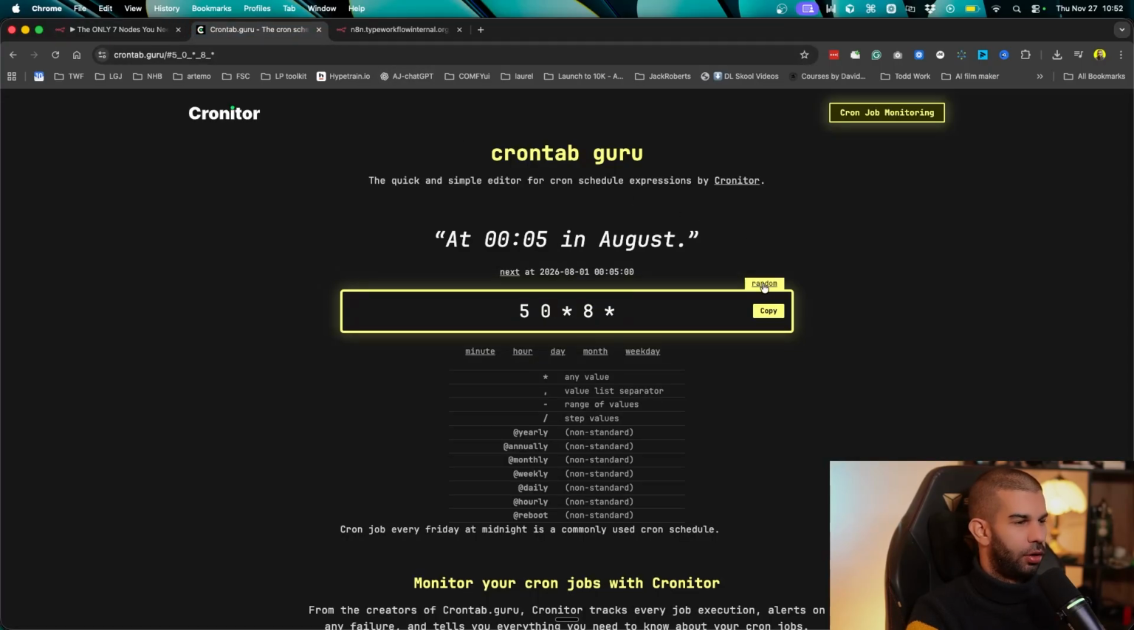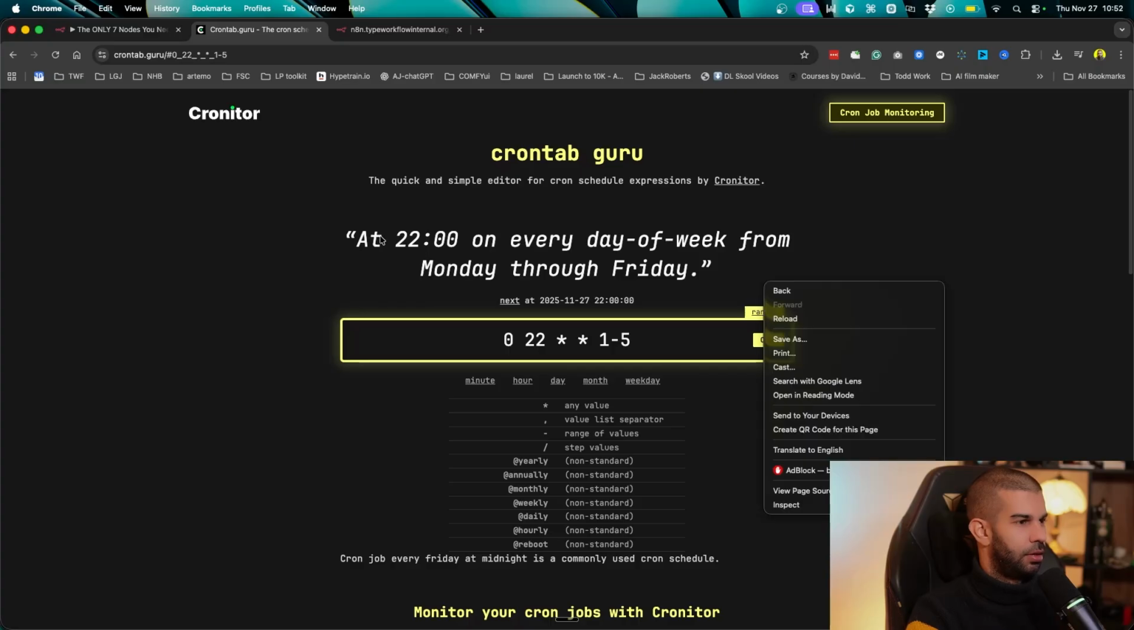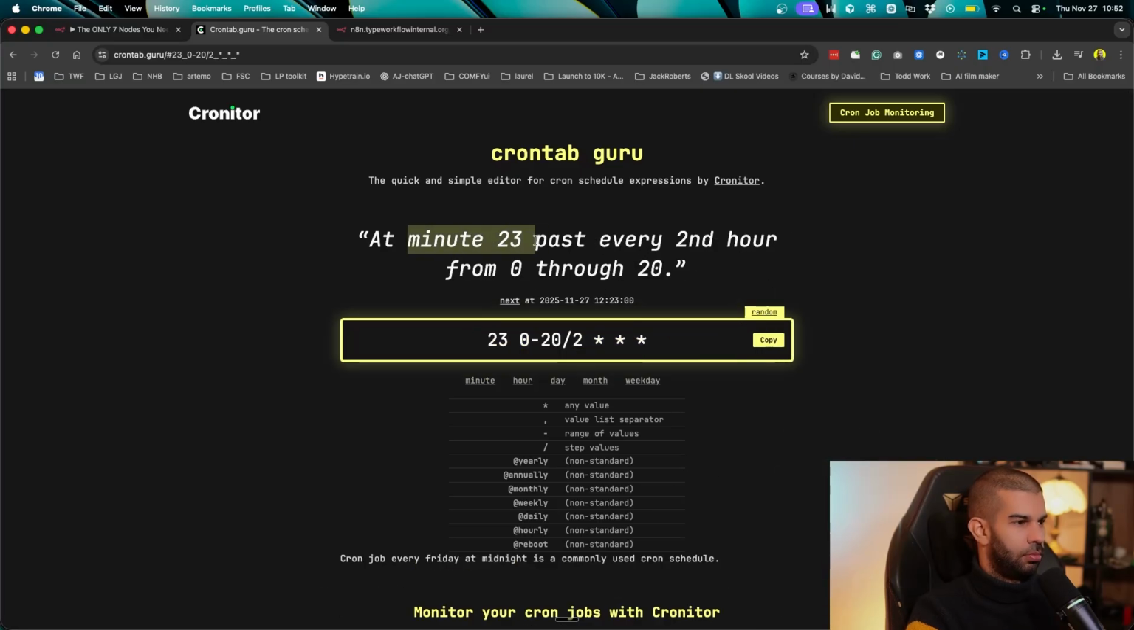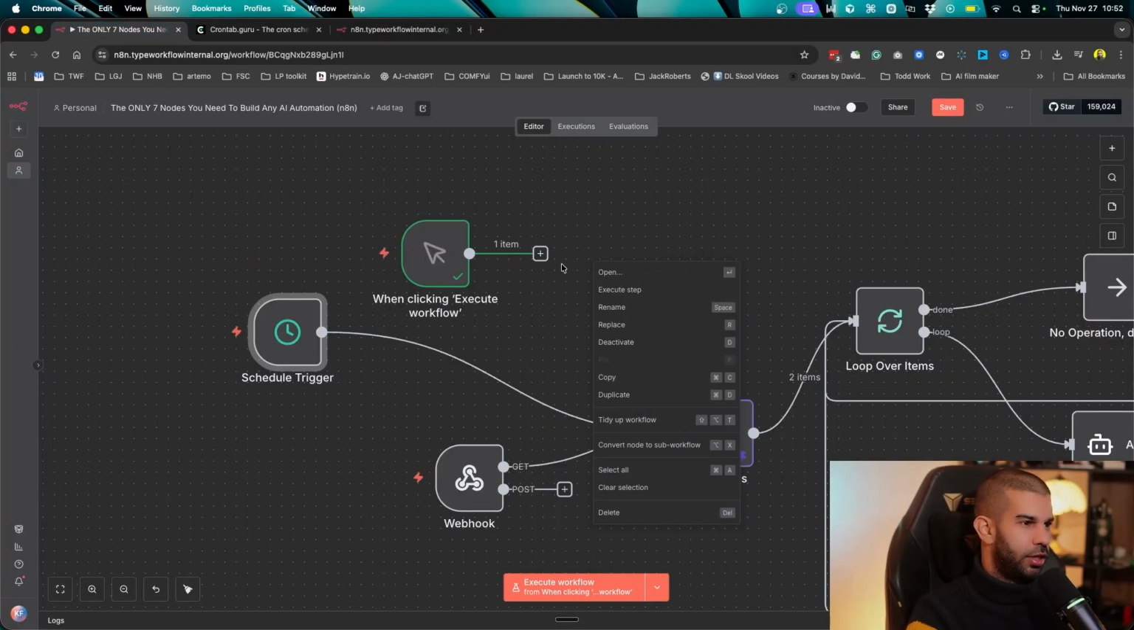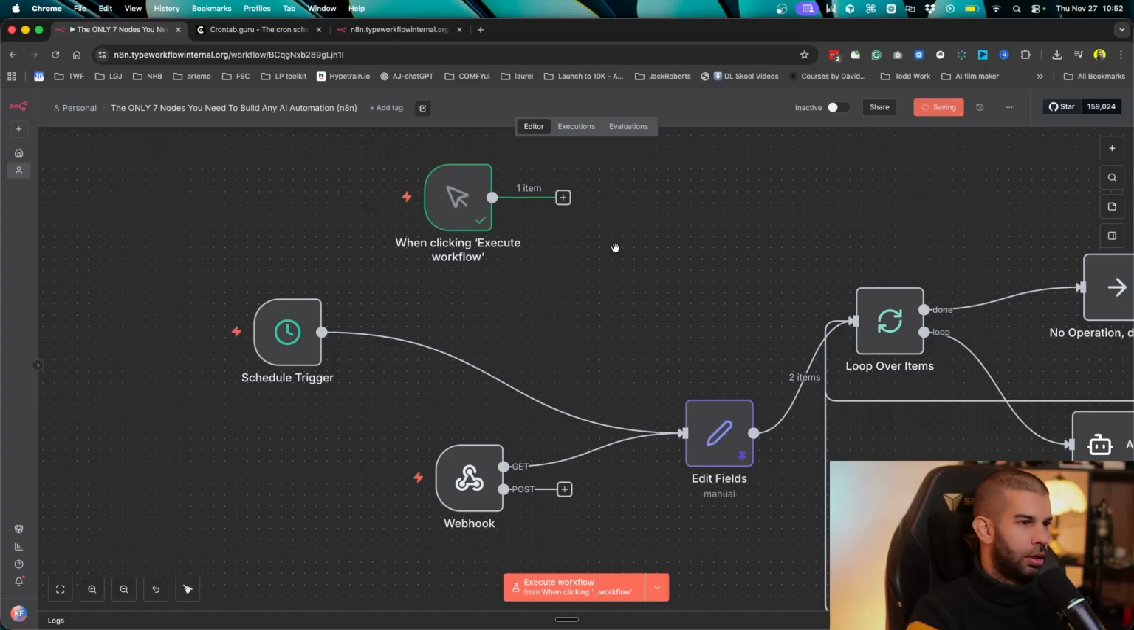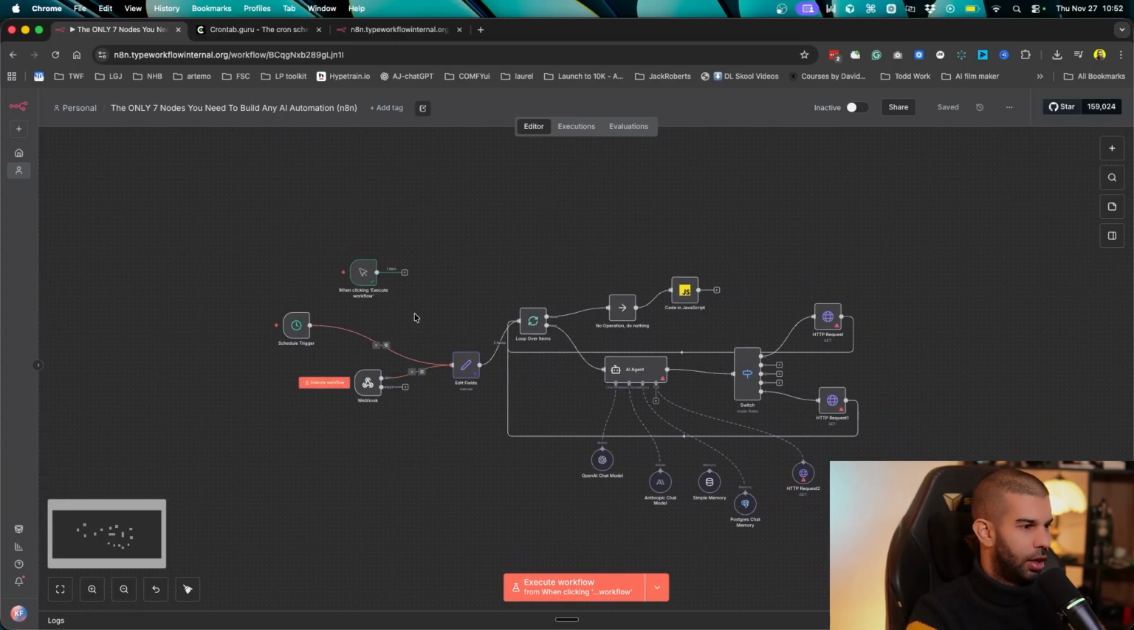Here you can also play around with this, right? So at 10 p.m. on every day of the week from Monday through Friday. So you get that. Minute 23 past every second hour from 0 to 20. So there's all that can be done right here. If you have a specific use case, you can also go to ChatGPT or Claude and ask for a cron formula for that. And it is super, super handy. So one good thing to have in your n8n tool arsenal.